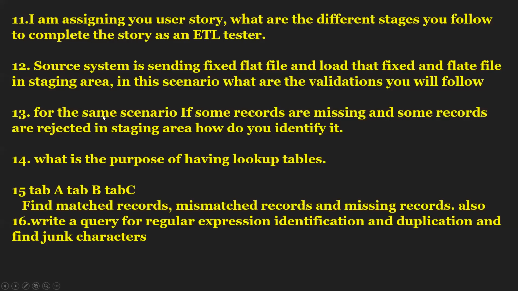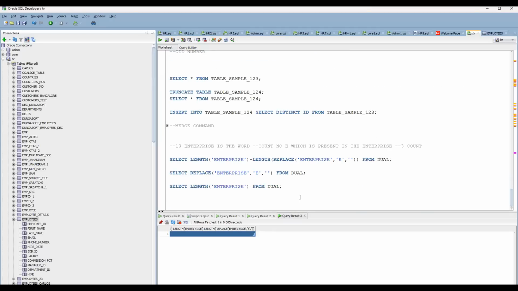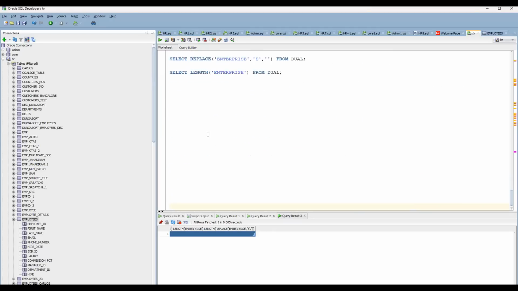Next is the 12th question. If the source system has a fixed width flat file, and you load that fixed width flat file into the staging area, in this scenario what validations will you follow? Basically, this is source to staging, that is, source to a temporary area. The staging is nothing but a temporary area.